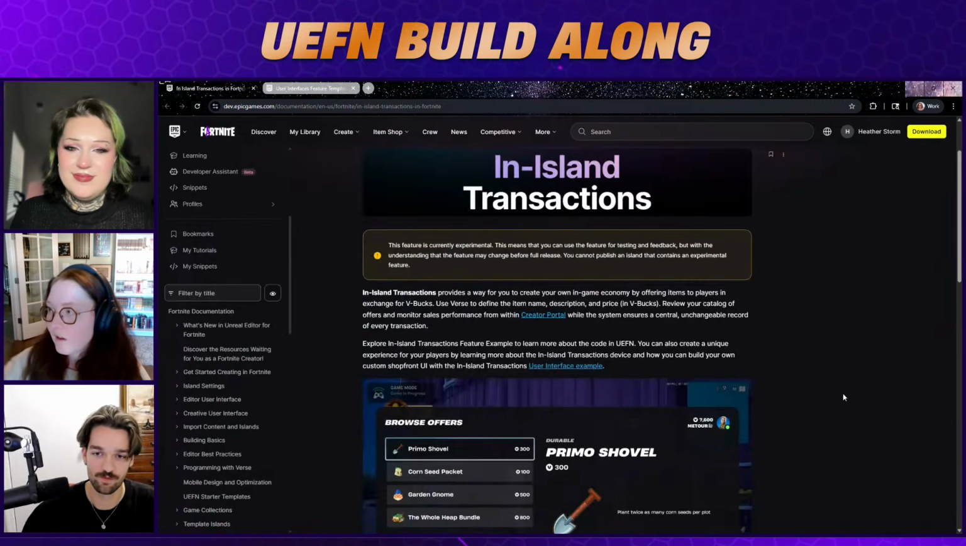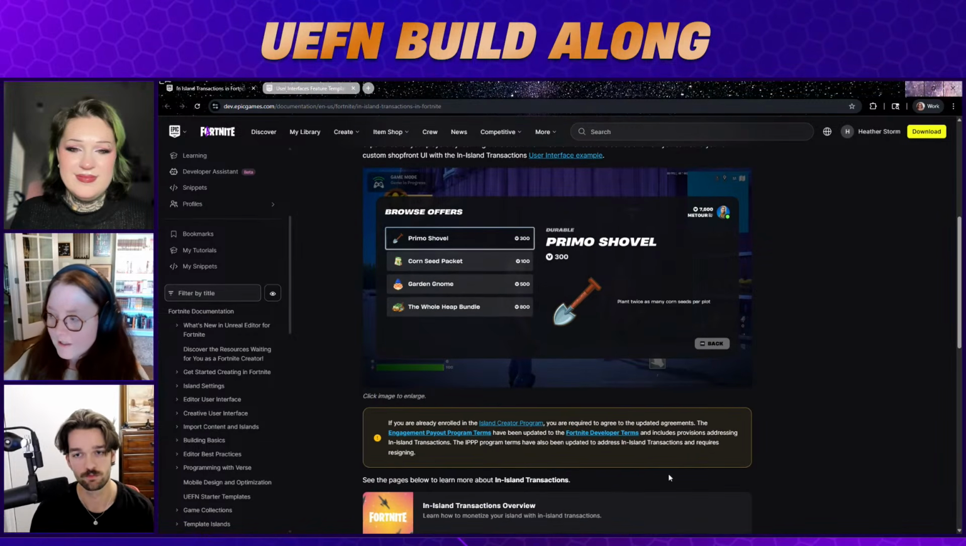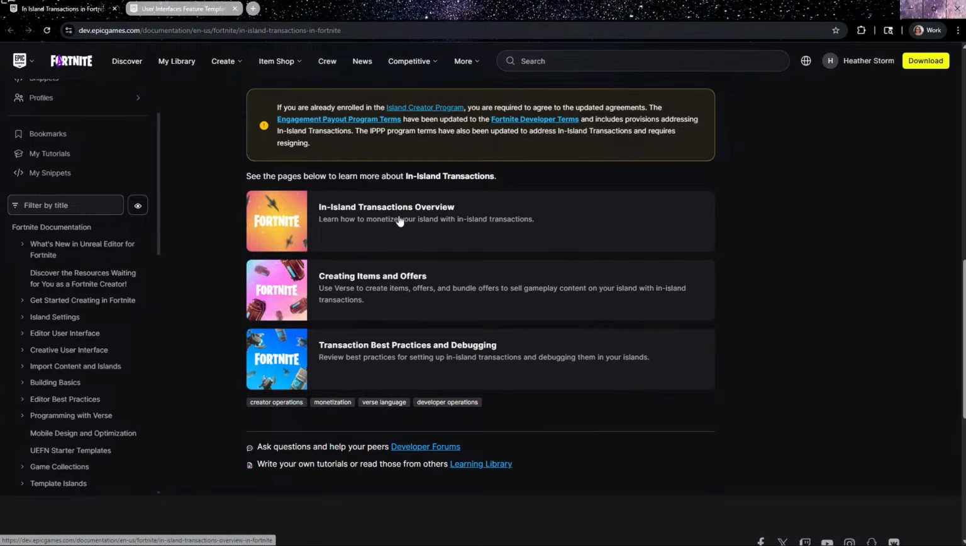Okay, so back to the in-island transactions. There is tons of documentation here on just an overview of what in-island transactions are, how to create items and offers, and then best practices and debugging. A lot of this is also covered in the template we're about to walk through, but this version in the documentation covers all of these topics in super depth. So if you're brand new to this, you haven't touched it yet, please read through all the documentation. It's going to be really helpful.